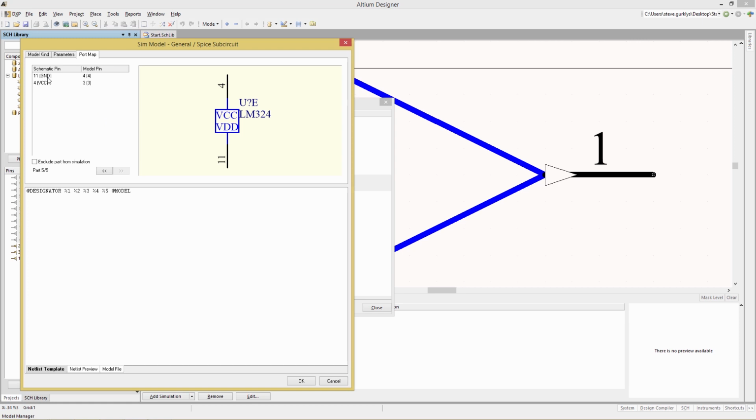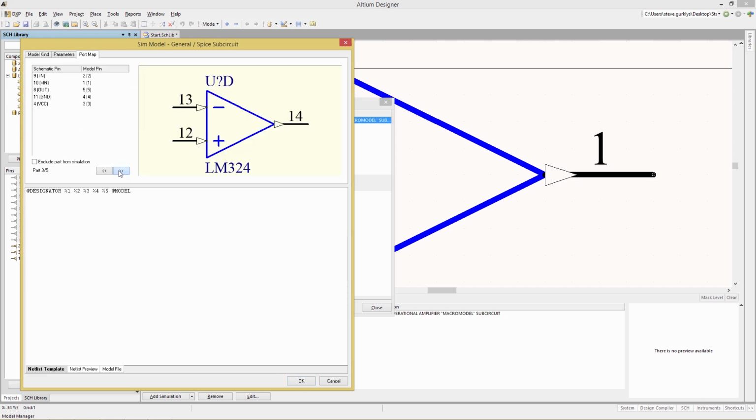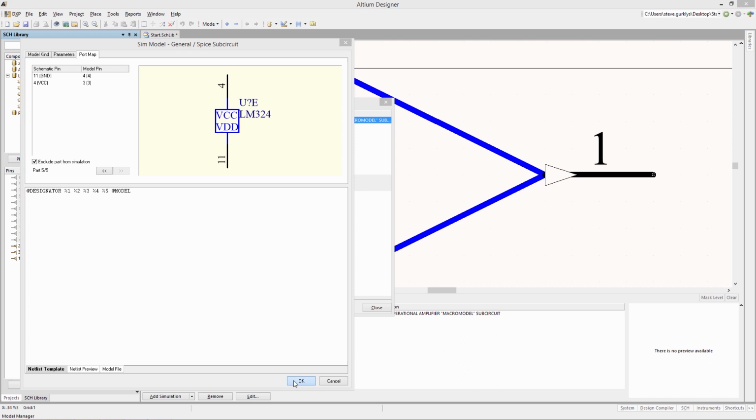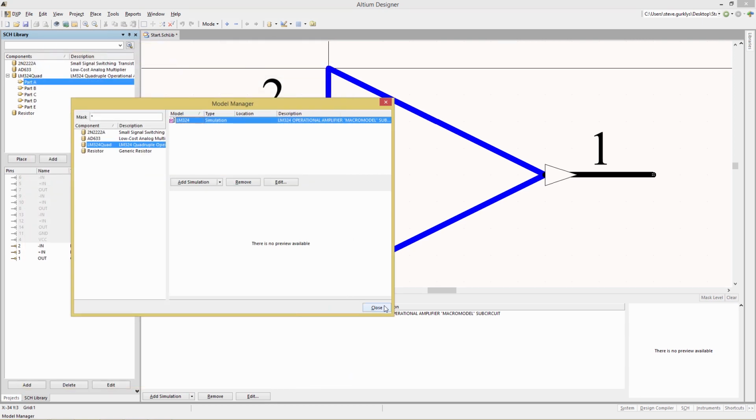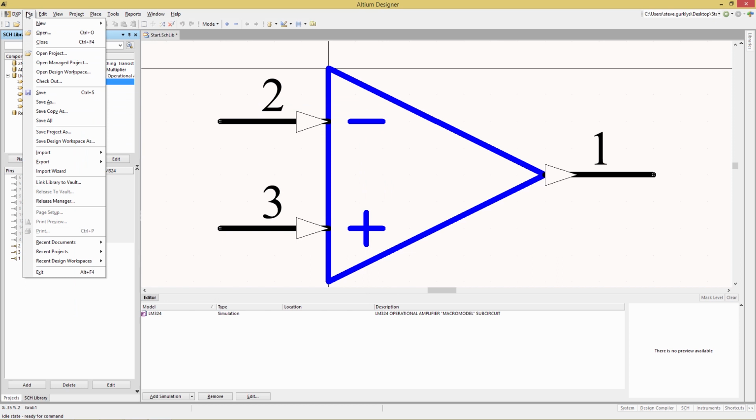After we've mapped the ground VCC, be sure to enable the exclude part from simulation checkbox at the bottom here, and then go back to one of the other op amps so that there is the correct number of pins detected, and then click OK. If you try that with part 5 selected and click OK, you'll get this message: the part contains less pins than this type of model requires. Press OK to continue. So just make sure you're on part 4, for example. Click OK and everything will be fine. Click Close and dismiss this dialog, and a file save.